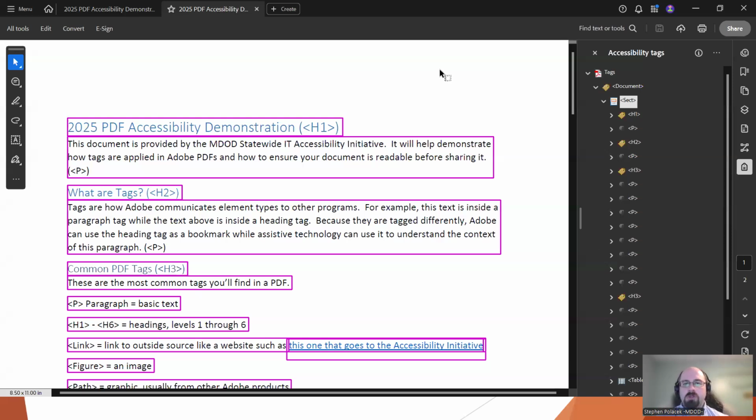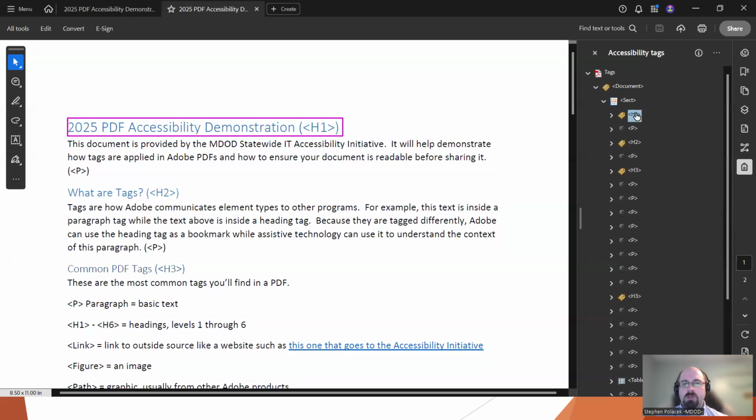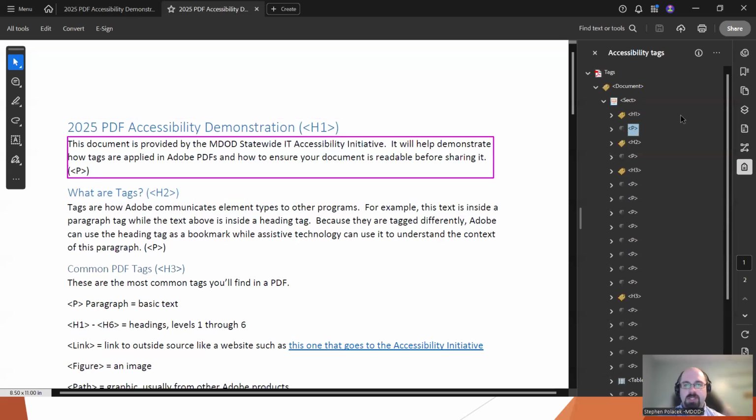So this document is broken up by headings, and we want to make sure that we're maintaining an outline of the document so that users can understand the importance. So we're going to start our document with an H1. That's this first tag here. Then we have the text below it, and that's in a paragraph tag.